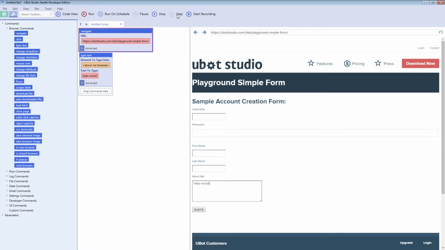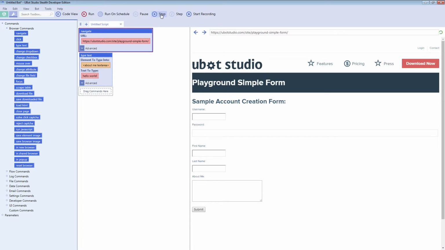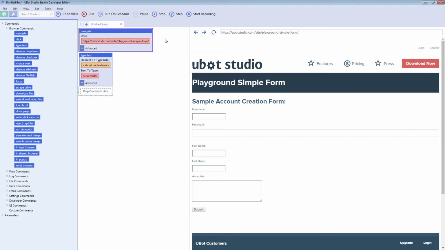Let's go ahead and click that. And as you can see, it automatically paused our script. On this first command, you can see that there's a purple highlight around the node. If we press stop, it will completely stop the script. If we press step again, it will start from the beginning because we completely stopped the script. However, if we press step the first time and then we press step again, it will now go to the second command. So it allows you to run each command individually, which can help with debugging.